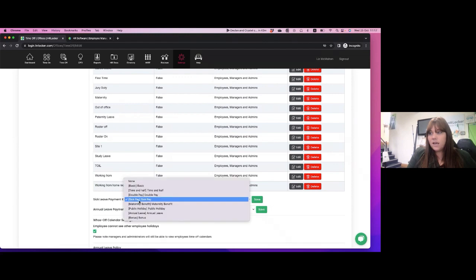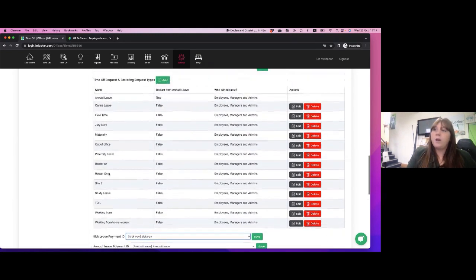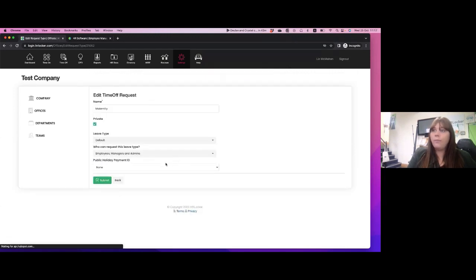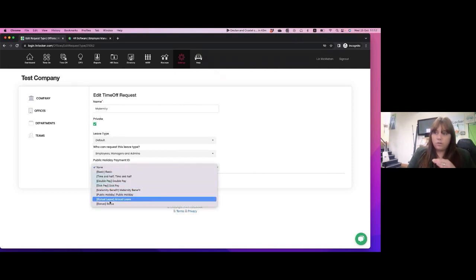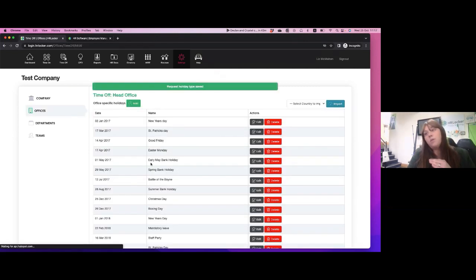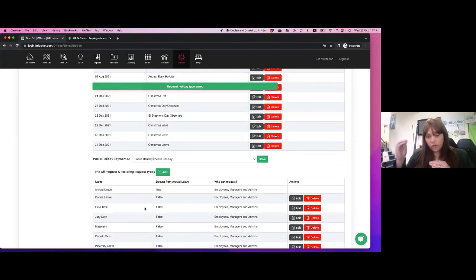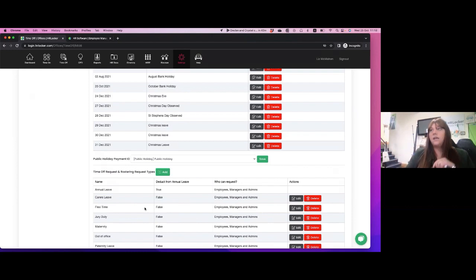Sick leave payment ID, I'm going to link it to sick pay here as well. If, for example, you have a maternity payment benefit, you create your maternity benefit and link it there to the payment ID for that as well. So you can do that per time off element that you have. Once you have your time off linked, the next section that you're going to have a look at is linking your bonuses.